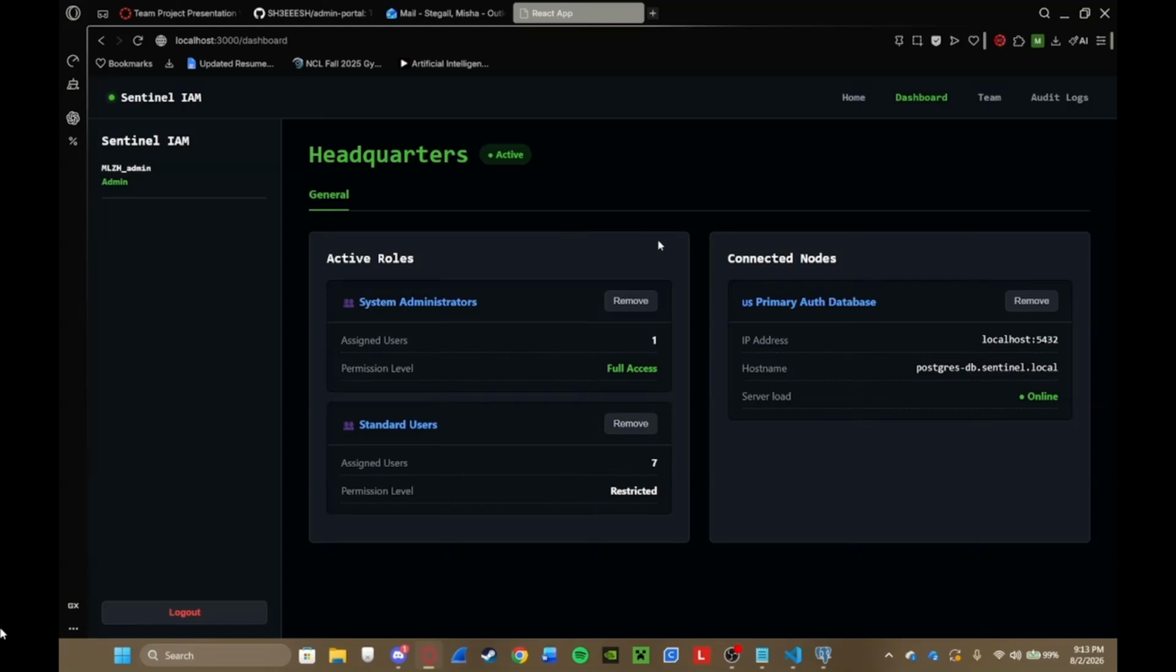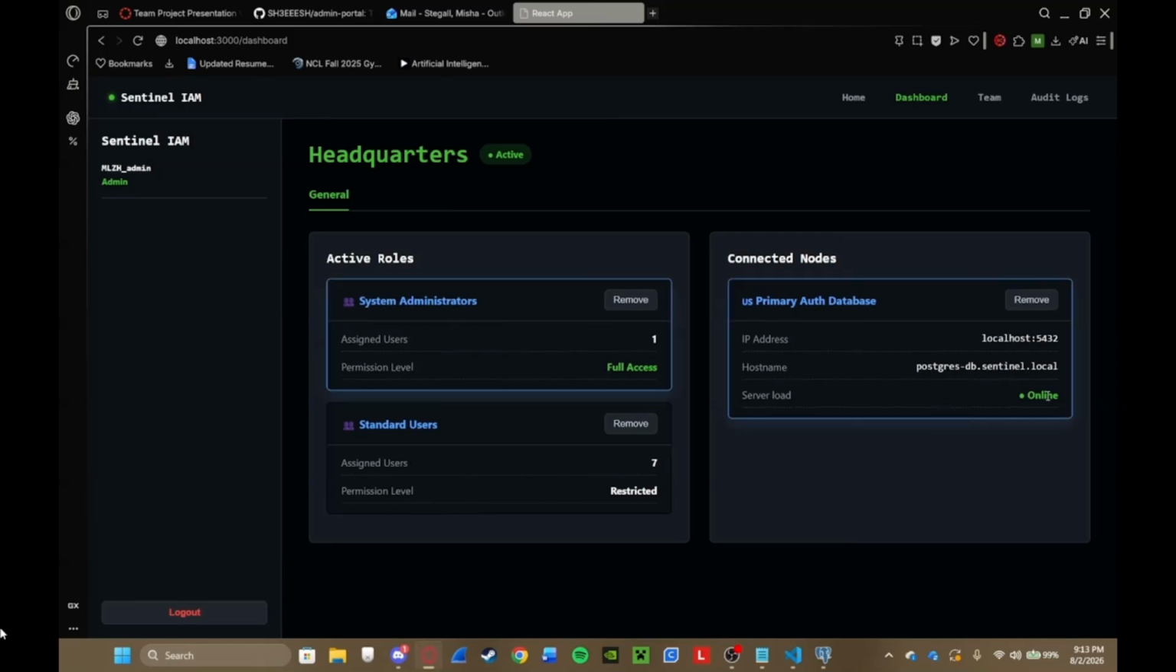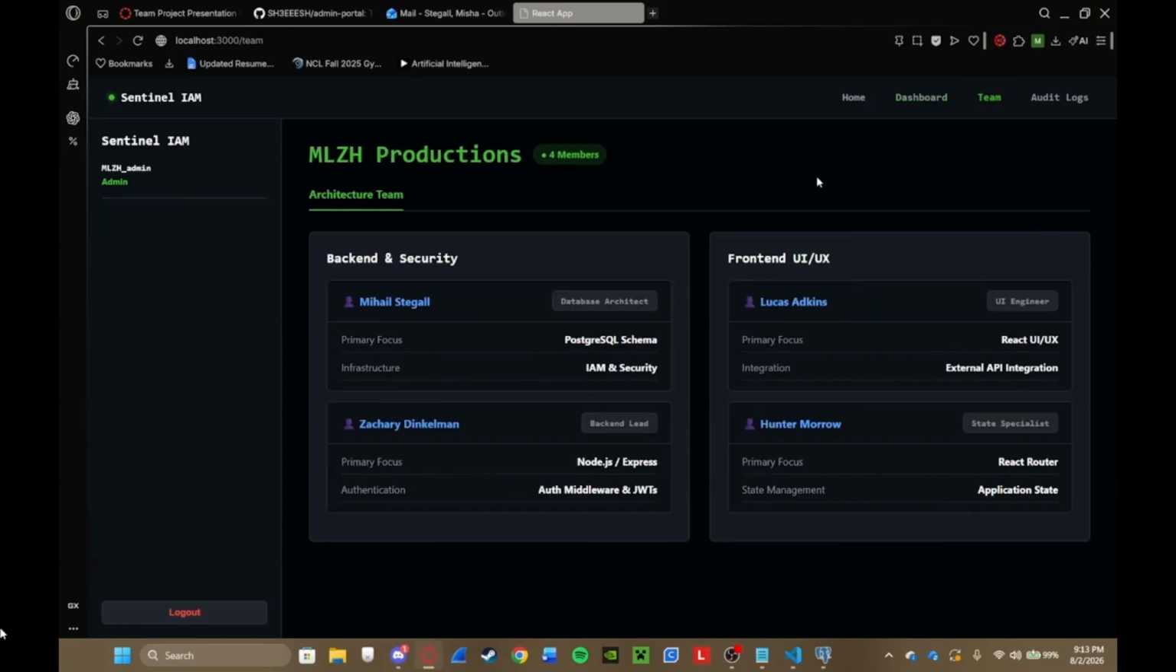And then for our authenticated database, it's locally being hosted on port 5432. Our front end is port 3000 and our back end is 5000. And that's just the name of it, and we can tell it's online. This is the team members. This is what MOCH is. M is for my name, Z is for Zach, L is for Lucas, and H is for Hunter, and we have these different roles specializing in each part of this project.